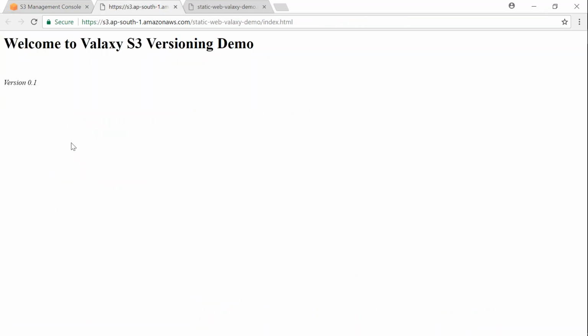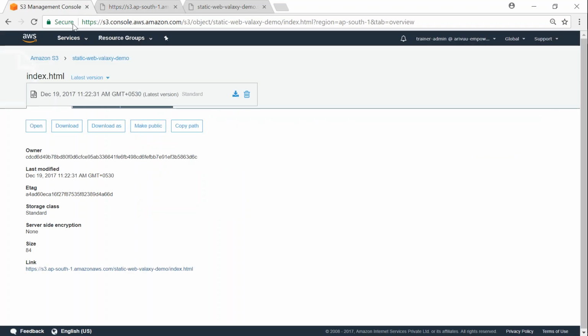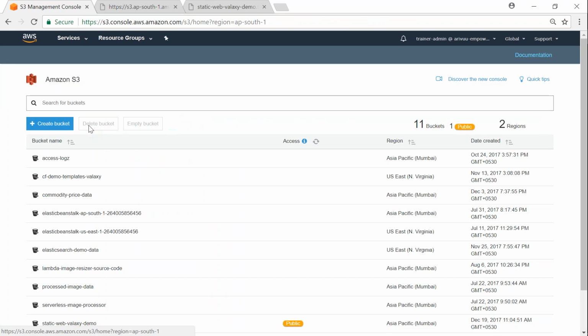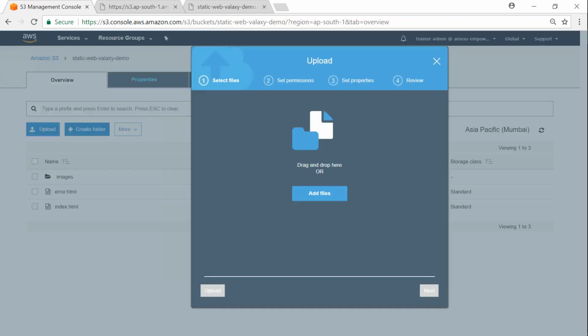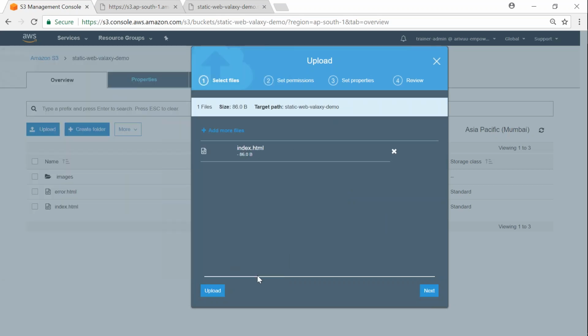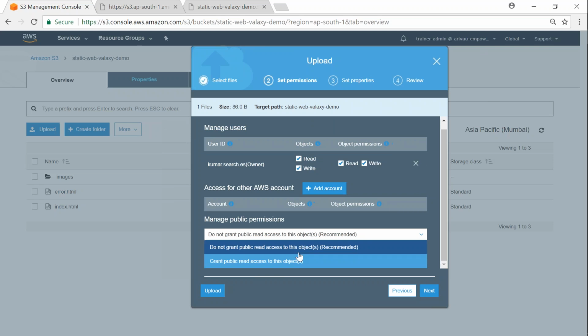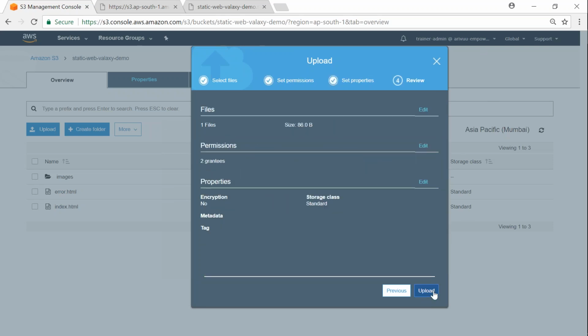Say, for example, I go ahead and change this object and upload it. So I'm just going to change this object and upload the new index.html into my bucket now. Let me go to my bucket and upload it. I'm just going to add index.html and make sure that it has public permissions so that we can have access to it when accessing through the link. Click on next and upload.